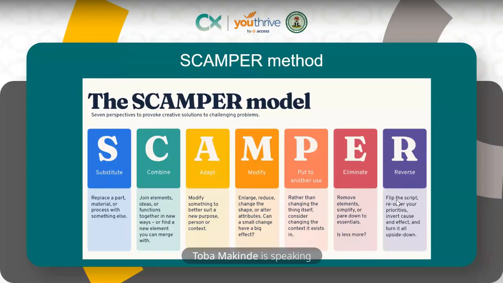All right. Another one is eliminate, which is to remove elements, simplify, or pare down to the essentials. All right. Is less more? So maybe you want to streamline it in a way whereby you are taking out something just to simplify it to the barest minimum, such that it seems so easy for the user to carry out their outcome. So eliminate is something you want to look at. Oh, I think we should take this out. Let's take this out. I think this is too ambiguous.